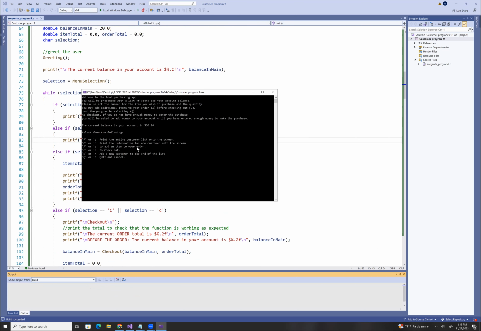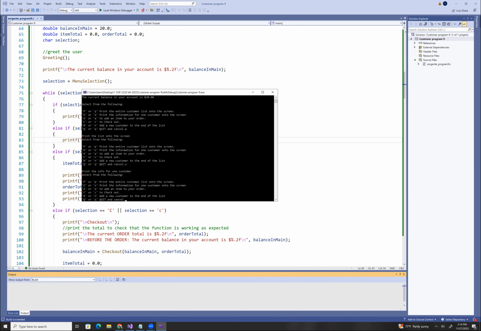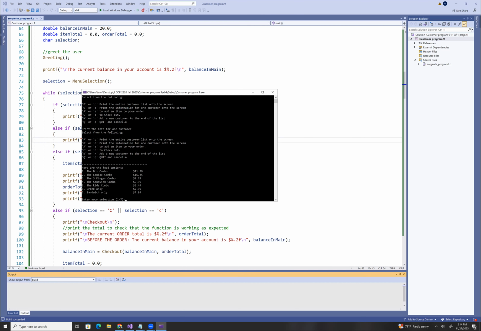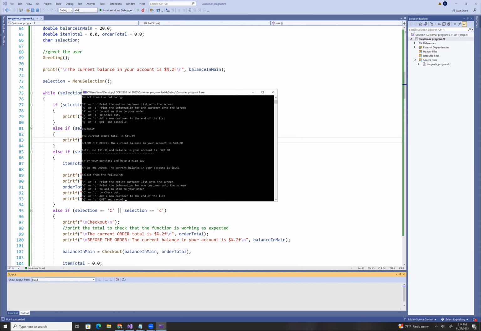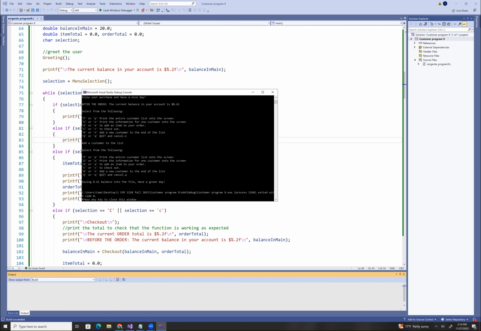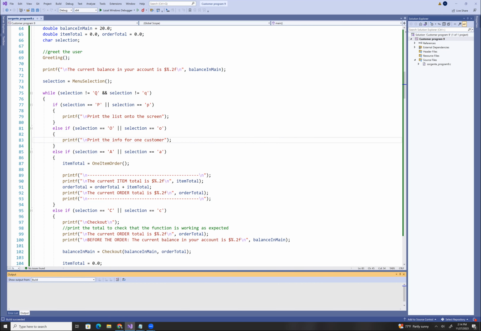All right, so we have P to print the entire list, O, A, C, N, or Q. So I'm going to try each one. P, print the list. O, print one customer. A still works as add. C is still check out. N is add a new customer, and Q to quit still works. All right, so we've got our menu changed.